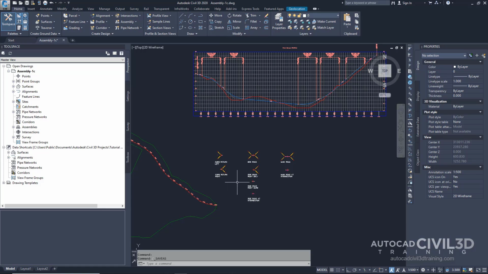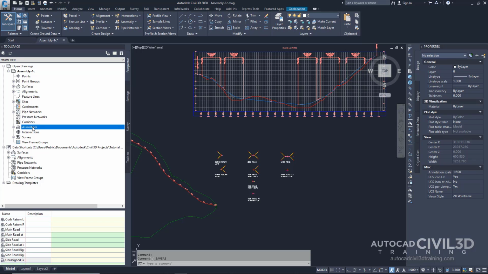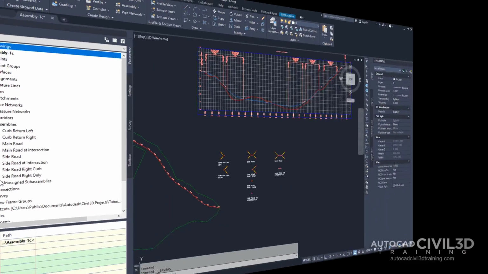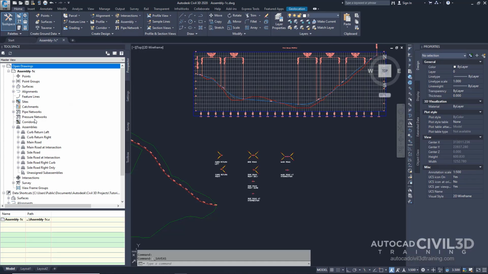This drawing contains several completed corridor assemblies. The assemblies are designed to create an intersecting main and side road. In your tool space, under your Prospector tab, select the Assemblies collection. Go ahead and expand this collection. Now when we look at the list view, you'll see that there's a specific name that was assigned to each assembly when they were created.